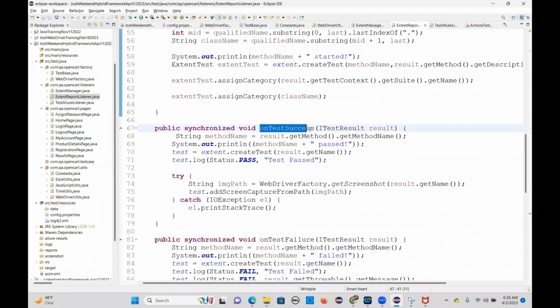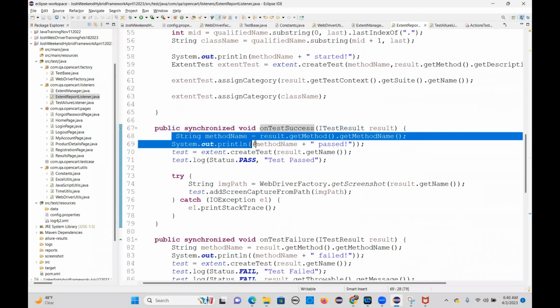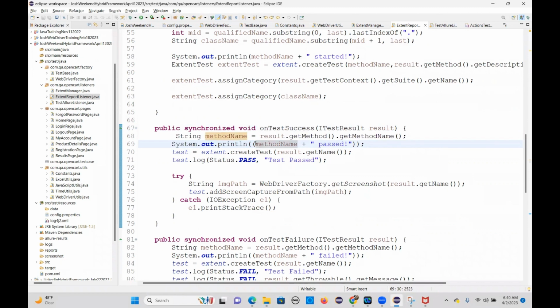On test success, if your test method is success, then this code will execute. What is the code we are writing here? If a test case succeeds, this command fetches the method name, which method passed. I'm putting "method passed" test, extent test dot create test with this method name, test dot log status pass, test passed message I'm printing.